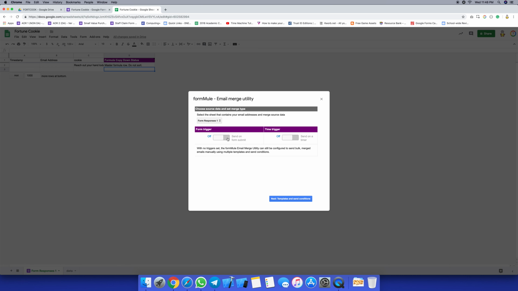On this, we don't need to check these. They are optional in case we need to let people edit their responses, but we don't need people to edit, so we are not going to let them have this. So we just need to go to next, template, send condition.